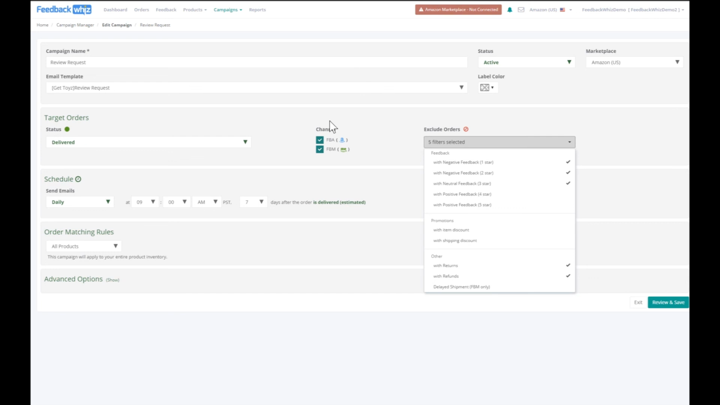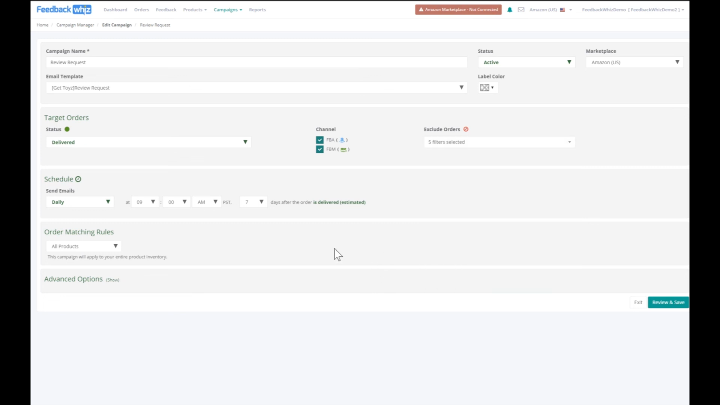And here's where you can actually set up exclusions. For example, FeedbackWhiz does get data for seller feedback, so we know if they left you negative feedback. If they left you negative feedback, there's probably no reason to ask them for a review, since chances are high they might not like your product and leave you a bad review. So I would definitely check the 1, 2, and 3 star for feedback, to make sure they don't send it out.